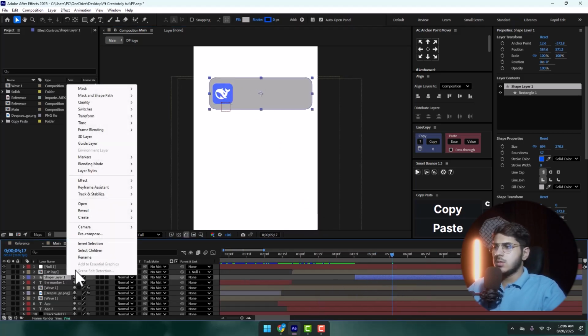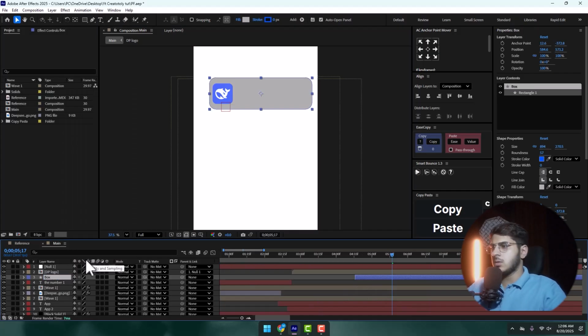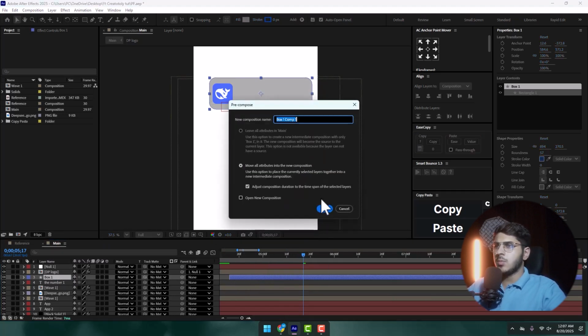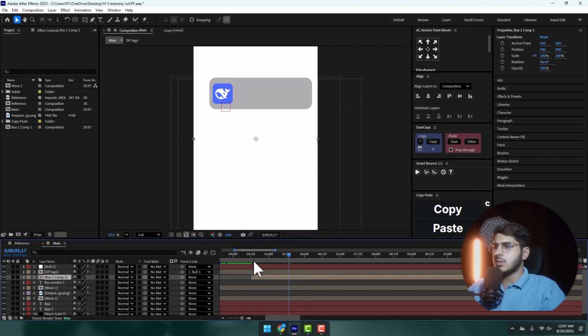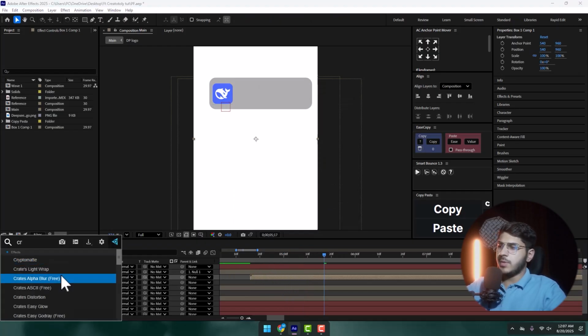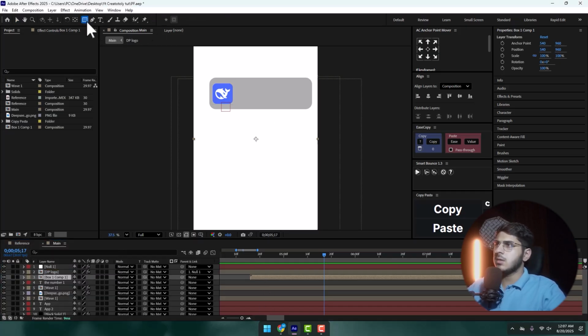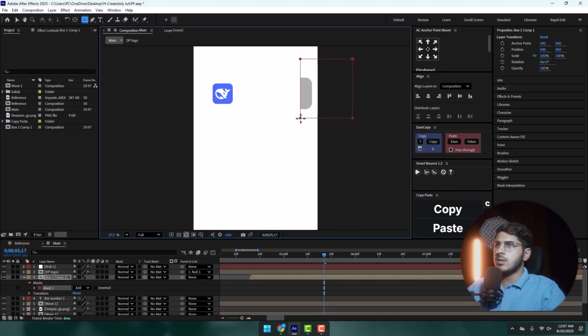All right, so here we have our box 1. Now what we can do is just right click, pre-compose, and pre-compose it. That's it. Now add an effect called crop edges, or we can just create a mask. Grab a shape layer again and create a mask like this. Place it over here.